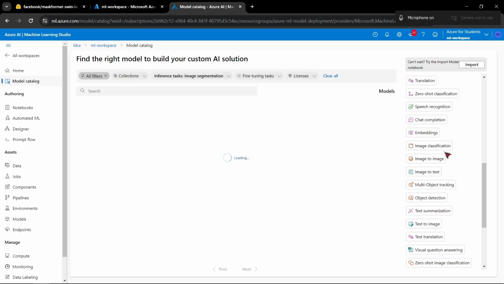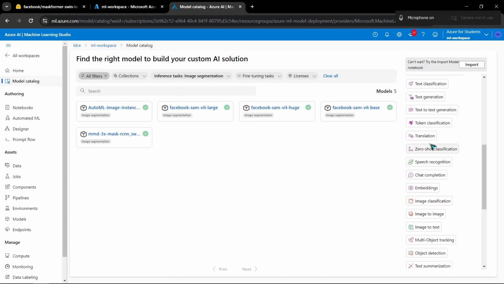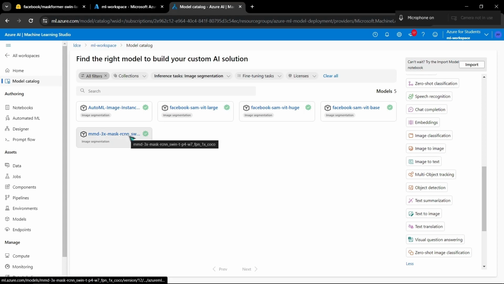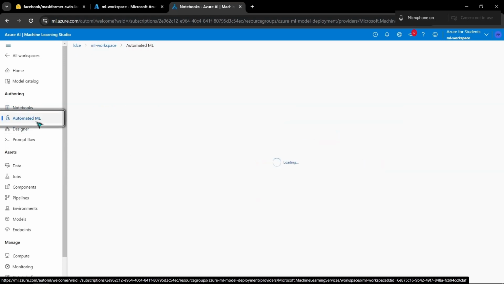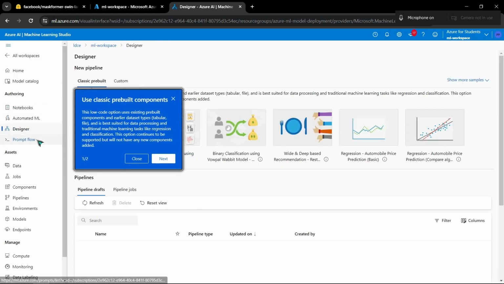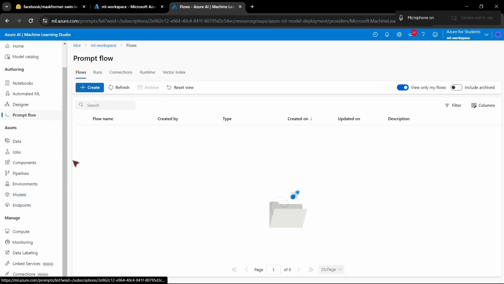You can see how many image classification models there are, and these are the image segmentation models, or like that. Okay, so we will not use any of these. We will deploy our own model, which is this much for machine large. Then there are other things also, like notebook, automated ML, designer, then prompt flow.